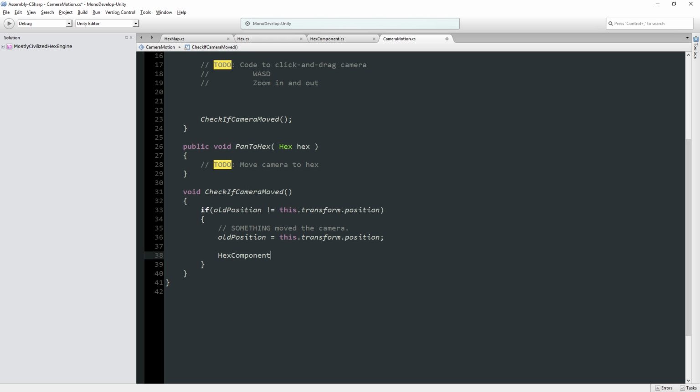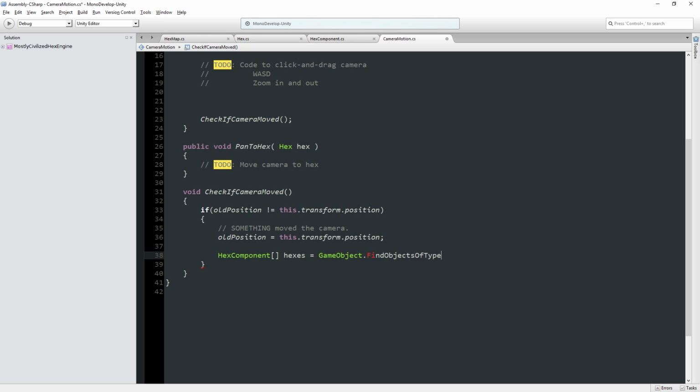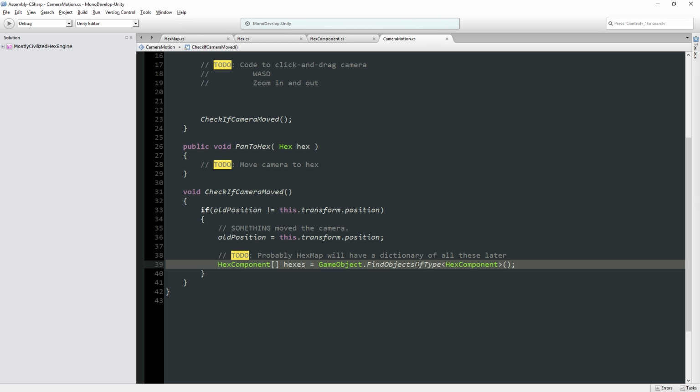So HexComponent array hexes is equal to GameObject.FindObjectsOfType. We're going to get all the hex components that exist in Unity. To do: probably HexMap will have a dictionary of all these later, so we can read from this dictionary instead of using GameObject.FindObjectsOfType, because this is not literally the fastest, especially if you just cache it. But for now, we're going to be fine.